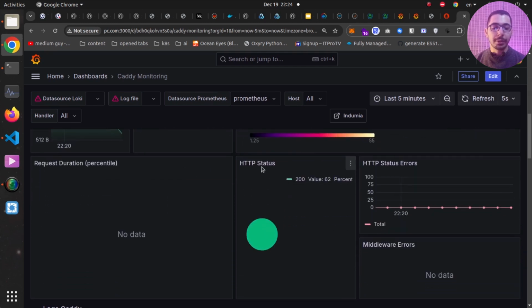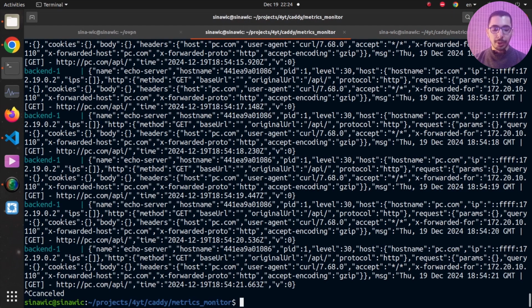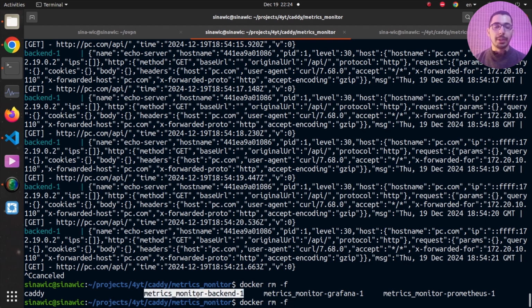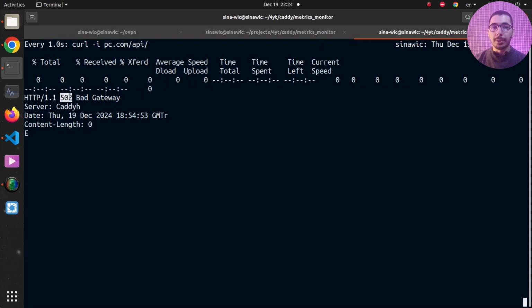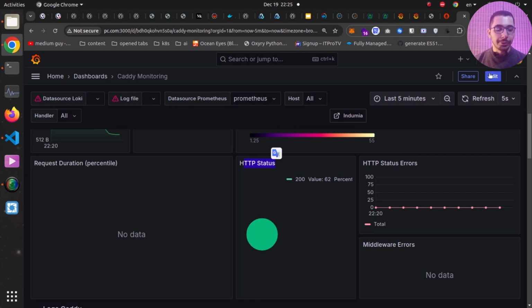You can see that we've got the HTTP status code visualization, and I'll move back to the terminal right over here. I'll remove the echo server's container. So I'll say docker rm, and provide the name of the echo server's container. As a result, I'll be receiving some errors for the requests that are received by the Caddy server. So I'll move back right over here. I'll hit refresh, and now you can see that the 502 status is already added to this visualization right over here.